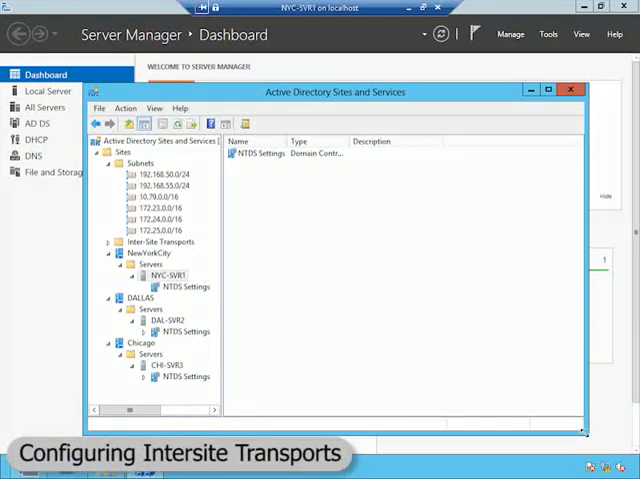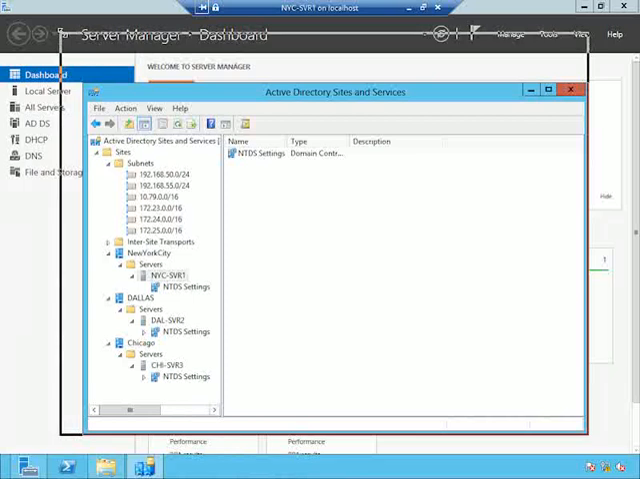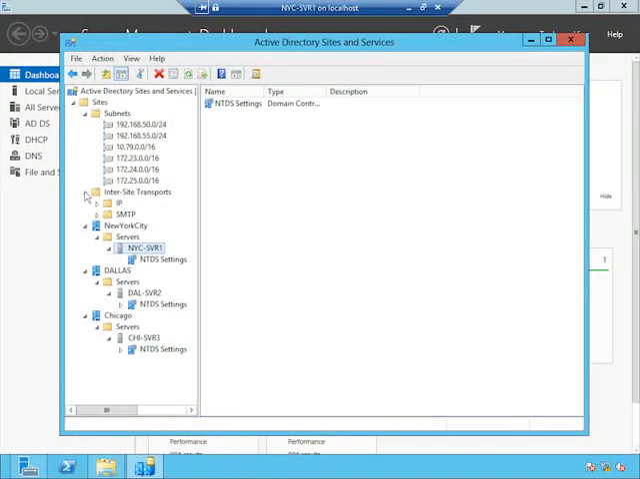Our next important piece of configuration that is part of this Active Directory Sites and Services tool is the configuration of inter-site transports. A transport is effectively a description of a protocol over which communication can go from one site to another, from Dallas to Chicago, from Chicago to New York City, etc. Two technologies provide that ability, IP and SMTP. SMTP, you'll recall, is used for email. SMTP is Simple Mail Transfer Protocol. It's used to get email between Exchange servers or similar email servers.